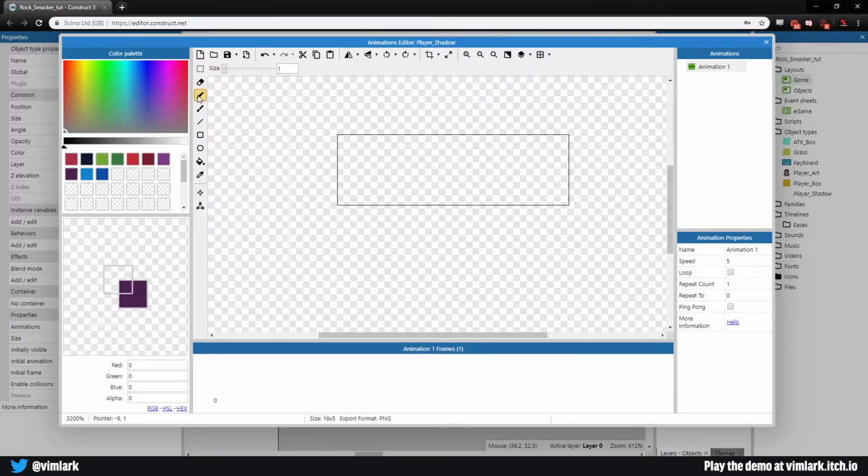Not too hard. We will select our pencil tool here. Let's pick a black color. So right now we have a red, green, blue of 0, 0, 0 and an alpha of 255. We don't want our shadow to be solid black, of course, because shadows never are. So we're going to change the alpha. Let's change this down to 150. I think that should work.